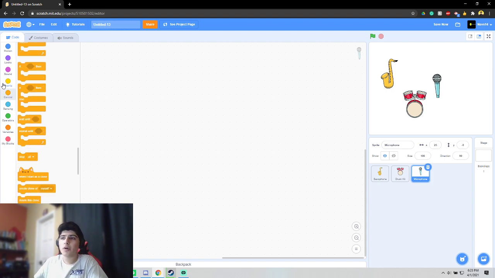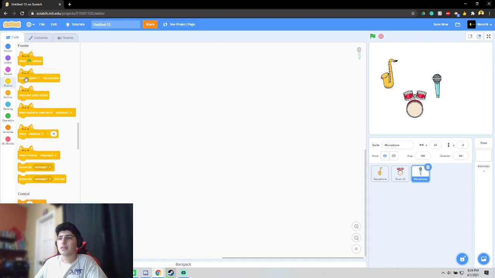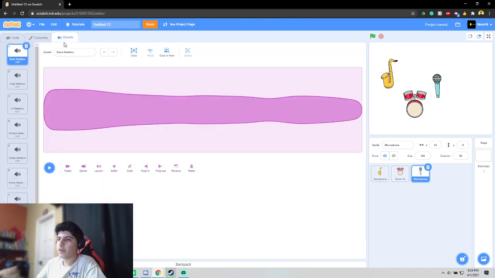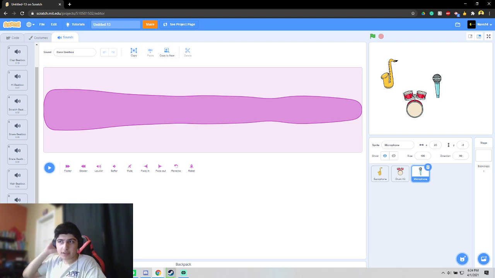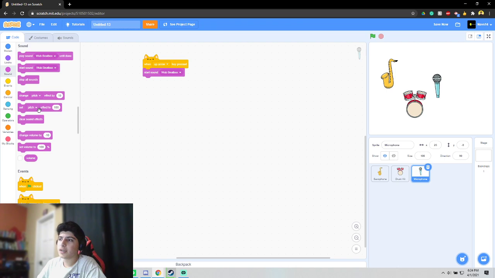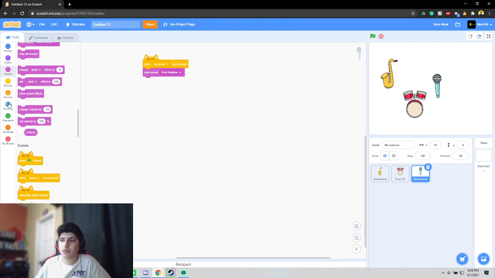So in order to do that, you want to go to events. When the up arrow is clicked, we want it to go to sounds. We want it to start a sound. And notice how the microphone has 9 different sounds on it. I'm gonna do something to actually be really cool. Watch this, guys. We want to go to operators. We haven't used this one yet. Let me scroll a little bit.